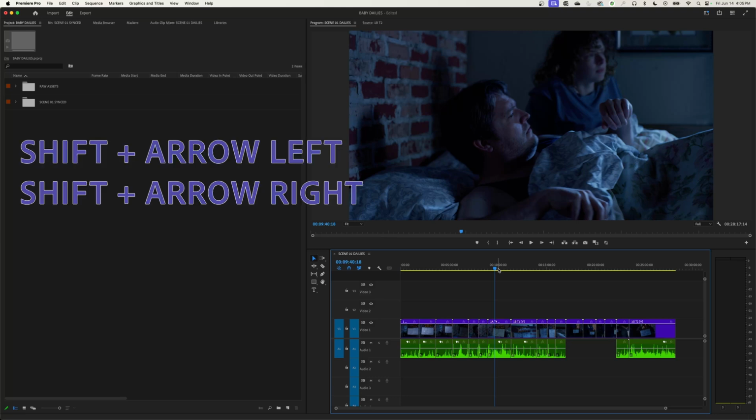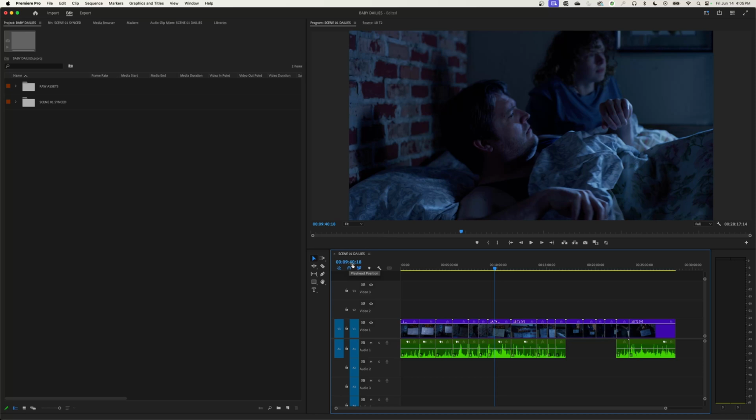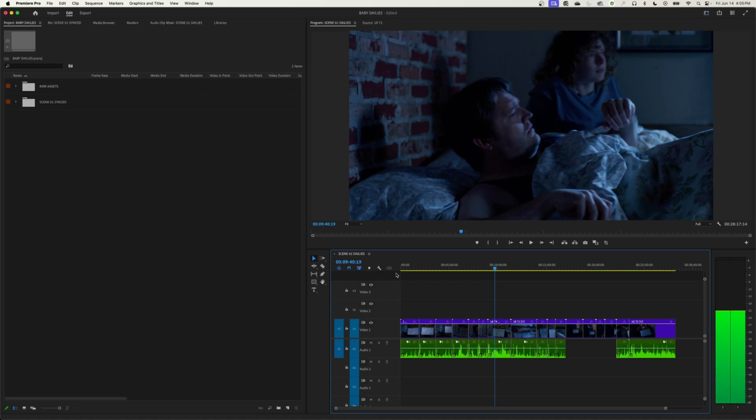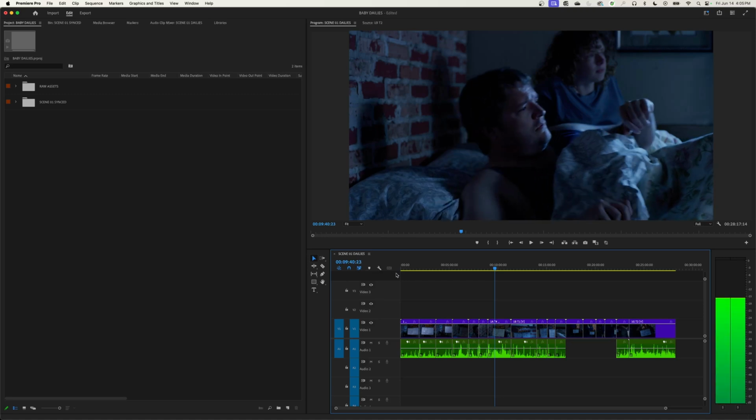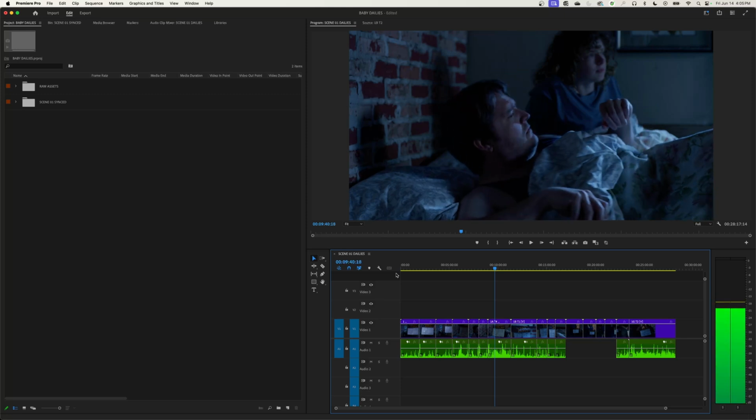Now, if you hold down shift and arrow left or arrow right, it will jump through five frames at a time. So notice right here, just on my time code, it's on 9 minutes, 40 seconds and 18 frames. So if I hit my single arrow, you'll notice, look at the timer here, it basically goes through one frame at a time. 19, 20, 21, 22, 23. It's jumping through one frame at a time. And the same when you go backwards, arrow left.